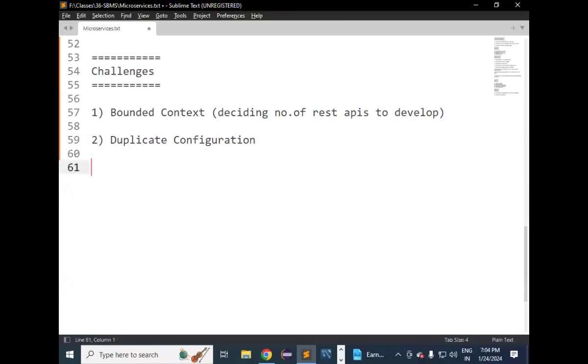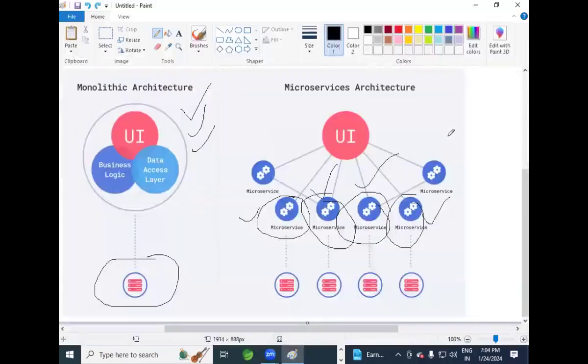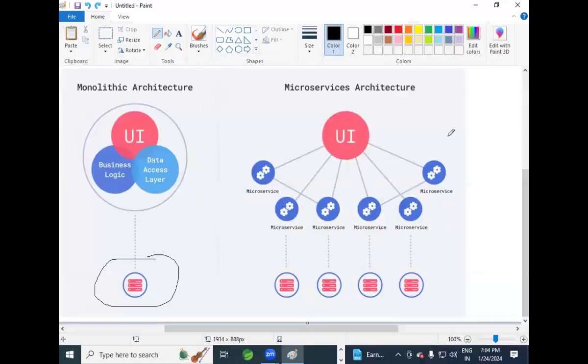Then the third problem with the microservices architecture is visibility. What is the third challenging task with microservices? Visibility. Visibility means as a developer, you will not get the complete picture of the project. As I told you, there are multiple microservices available. Your project has 20 microservices. In the last 1 year, you got the chance to work with only 3 microservices. What about the remaining microservices? You don't know, because other team members worked on those microservices.